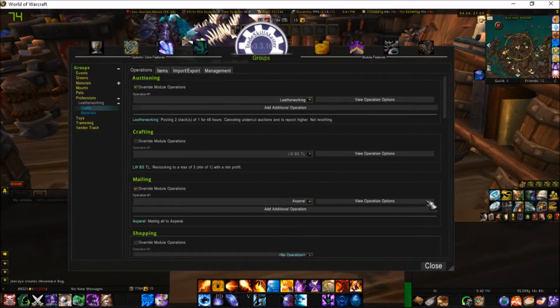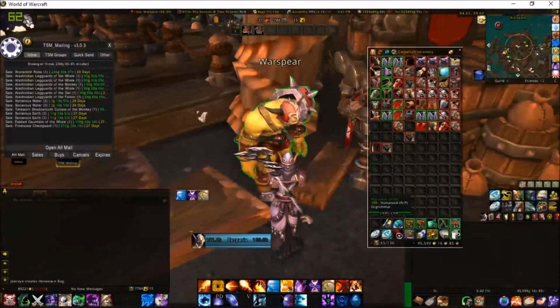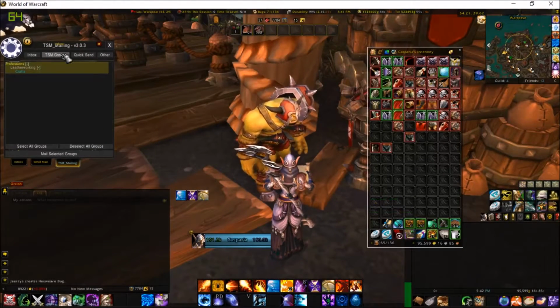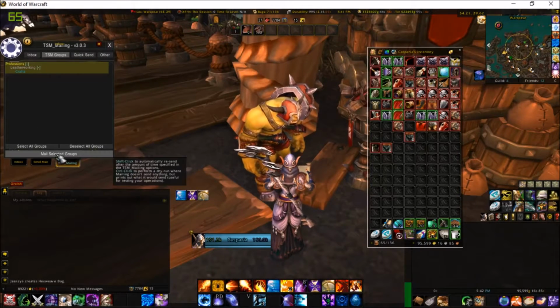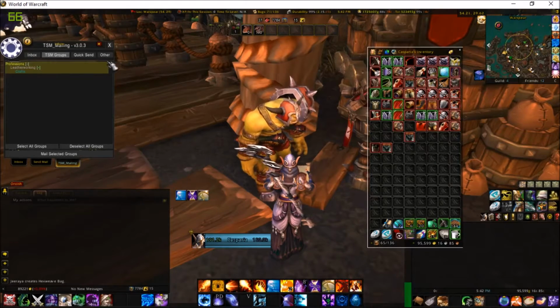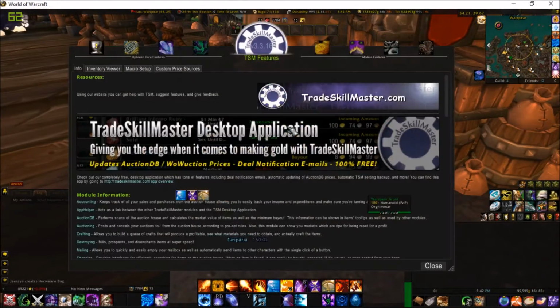So now it means when I go to a mailbox, if I open up my mailbox here and I go to TSM groups, it's telling me that I'm going to send my leatherwork. I have a mailing operation for my leatherworking crafts, and if I click mail selected groups, it will pull everything from my bag that I have made with leatherworking and send it to my AH alt, just like that. One click, all done. It's pretty neat. But let's go back to this for now.